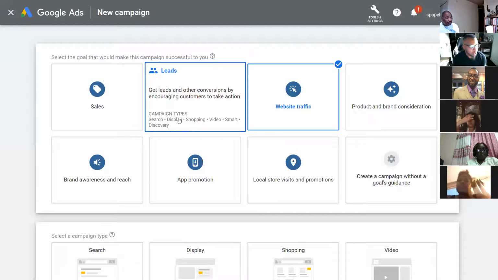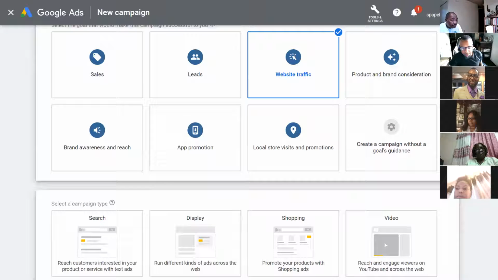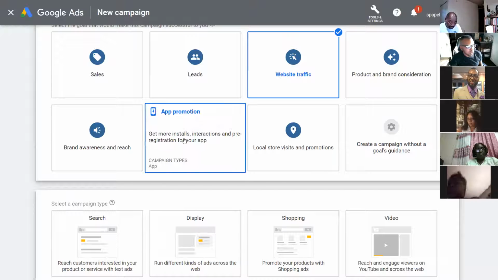All right. So app promotions, nothing you really have to worry about, is get more installs. None of you are app creators. This would be for people who wanted to create an app. There is a gentleman that is joining the organic, and that's what he would like to do. He wants to create an app for a company that he has. So this is what he would use to get more people to download.